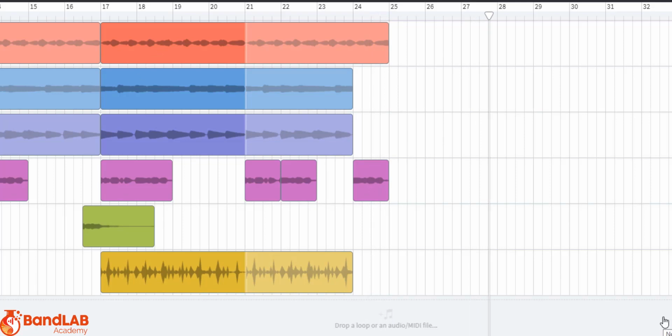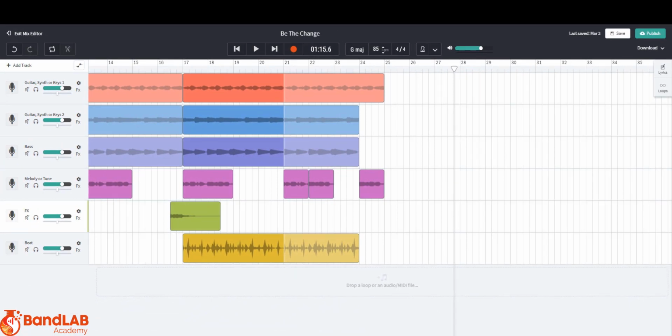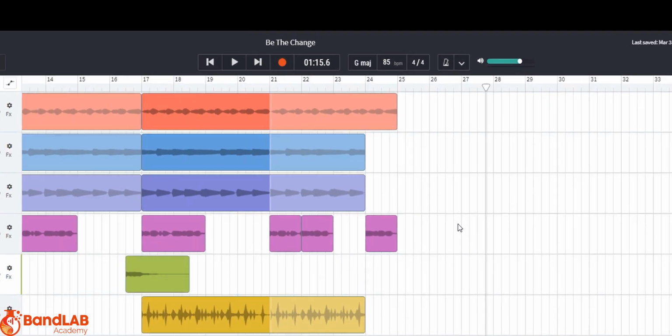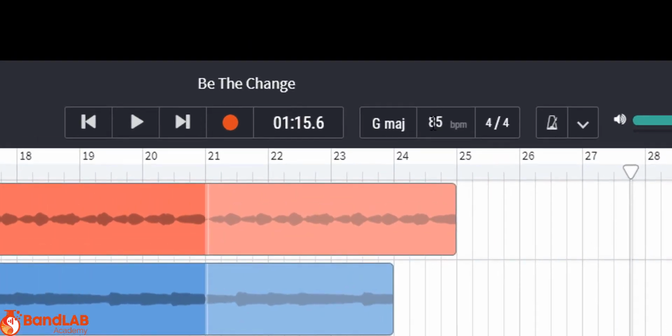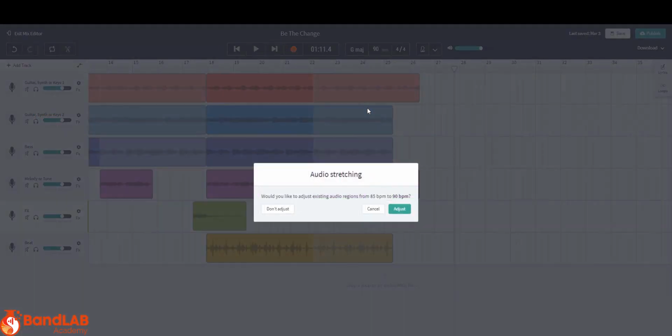The last thing I want to change is the actual tempo of the whole song. At the moment it's set to 85, and I think it could be a little faster. So I'm going to go up to here, double click, and on the keyboard I could add the number 90 beats per minute, and enter. Audio stretching. And would I like to change it from 85 beats per minute to 90? Yes, I would, so I'm going to press adjust.